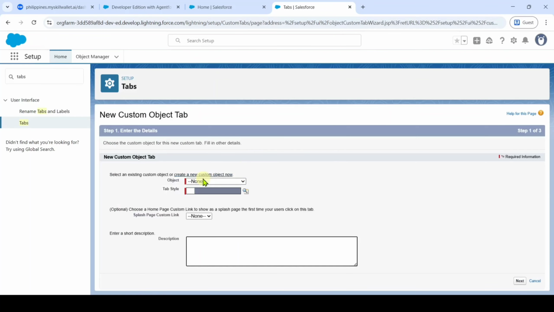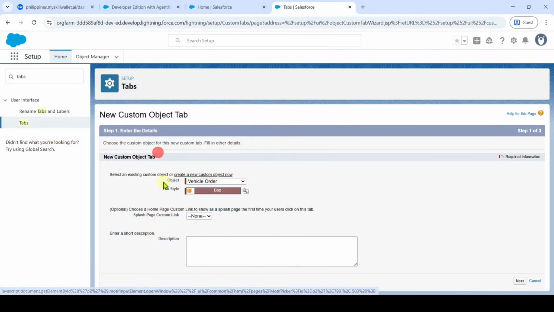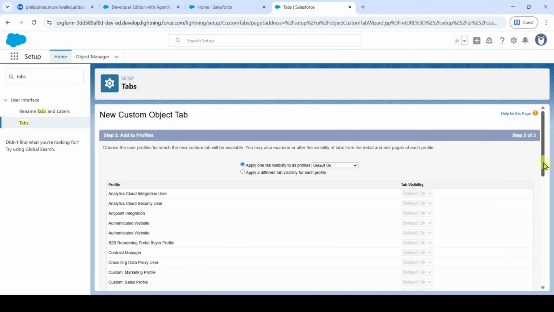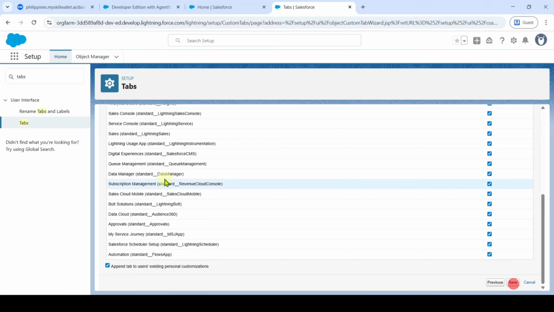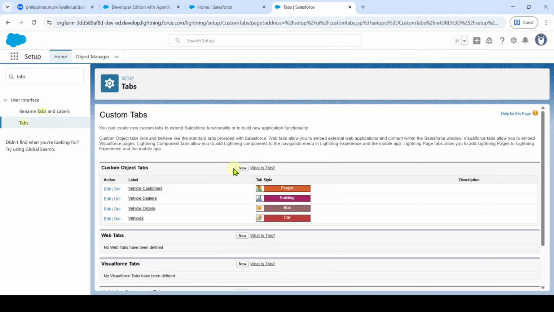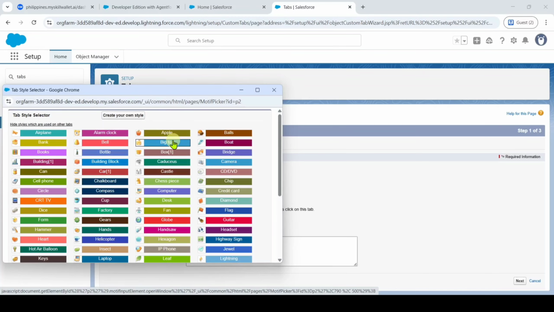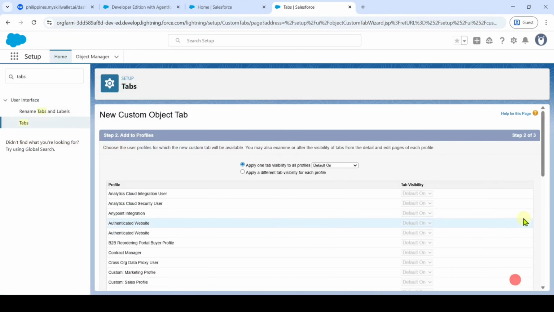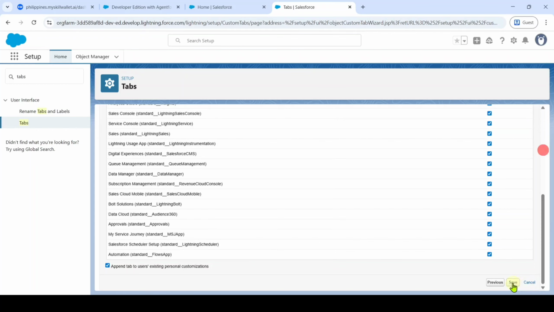Again click new. At this time select the object as vehicle order and select the tab style as box and then click next. Again click next and finally click on save button. Again click on new. Select the object as vehicle service request. Select the tab style. So I am selecting the tab style as this form and then click next. Again click next and finally click on this save button.